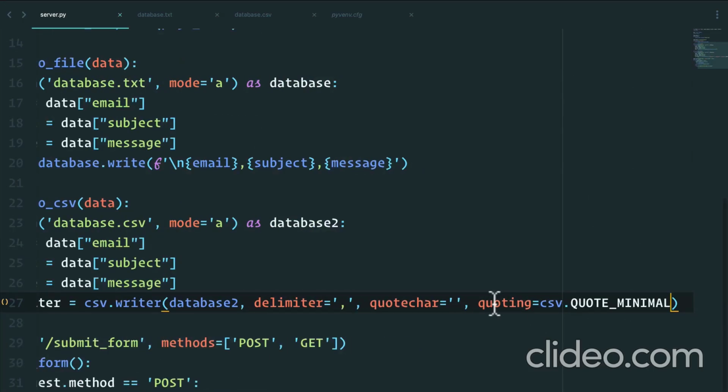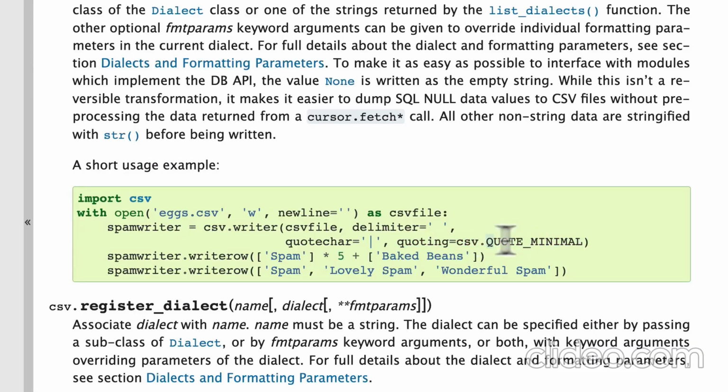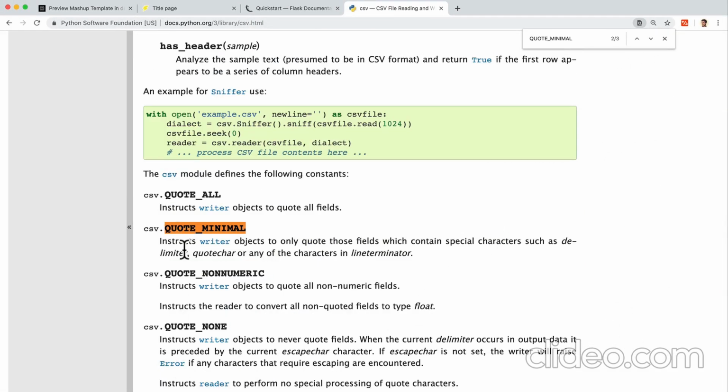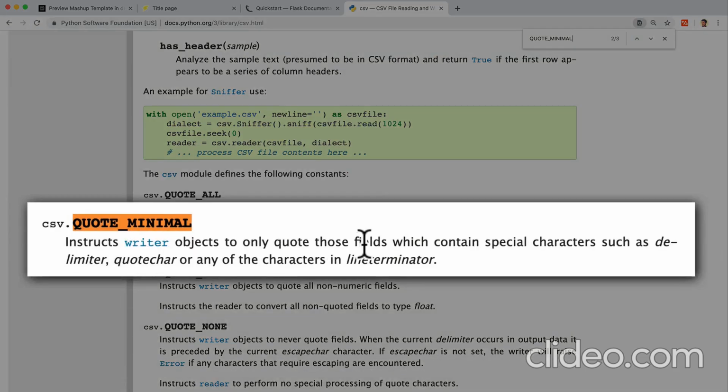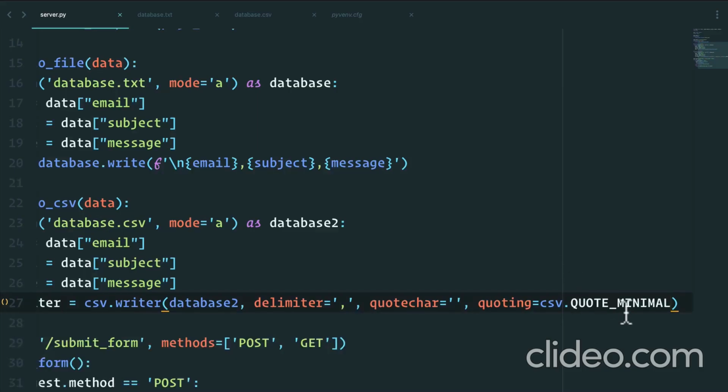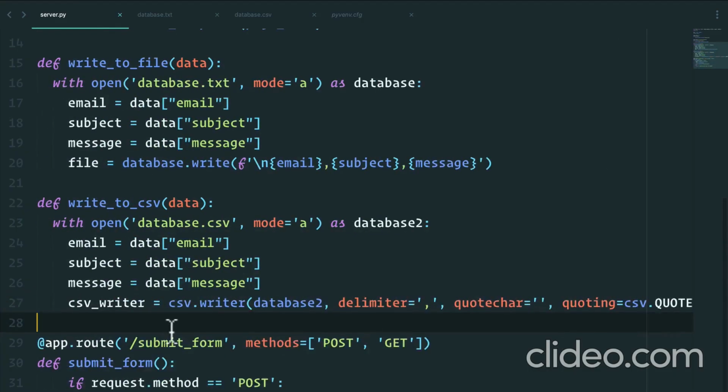And again, just to practice this, let's say you wanted to know what quote minimal means. Again, we just look for that in the text, and it looks like it instructs the writer object to only quote those fields which contain special characters. So essentially it's saying don't wrap data in quotes unless we really, really need to. Again, something that you don't have to worry about. This is more of a configuration that you can just copy and paste, and you can read up on your own what each of these means. The important part is the fact that we're writing to the database with some options.